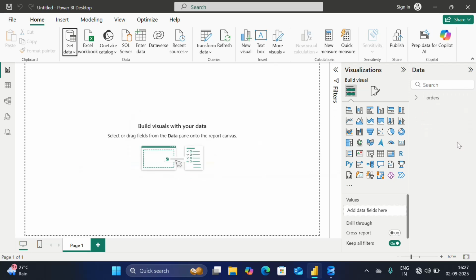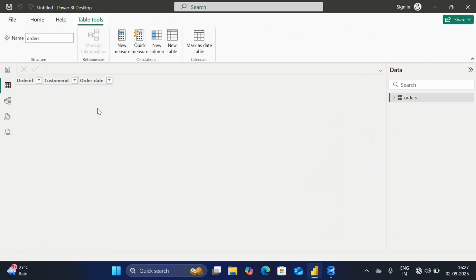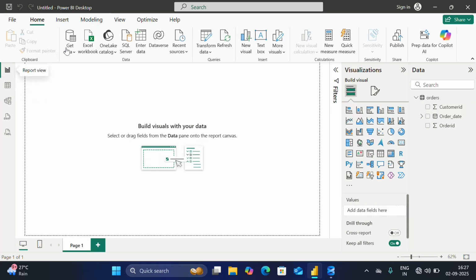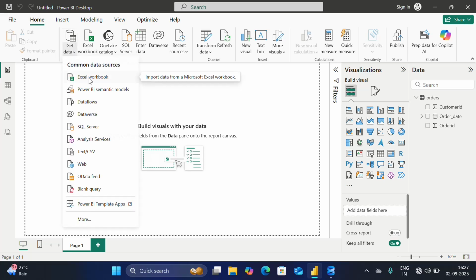Okay, guys. As you can see, finally my data is loaded in the data panel. I want to click on the table view, so I can see my table overview here. As you can see, order ID, customer ID, and order date. That's it. Now again go to the report view.